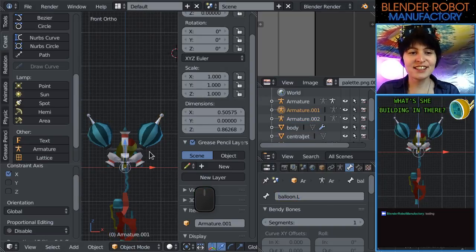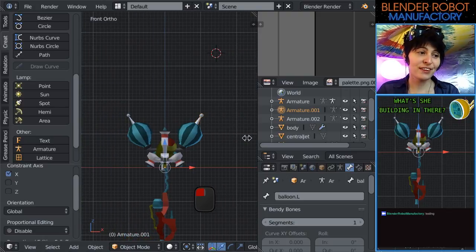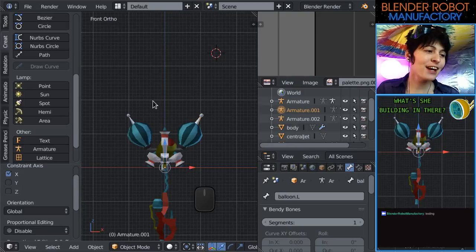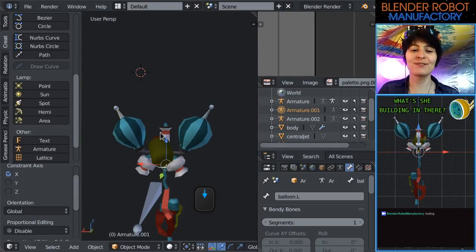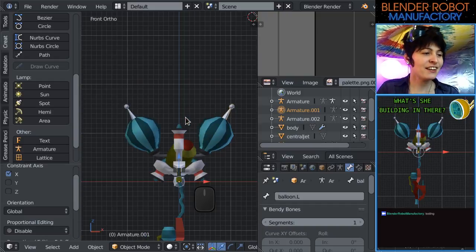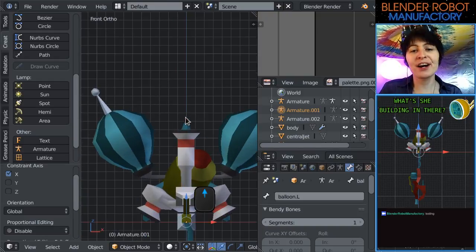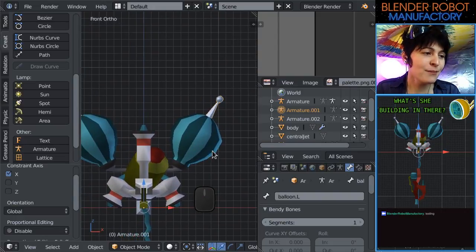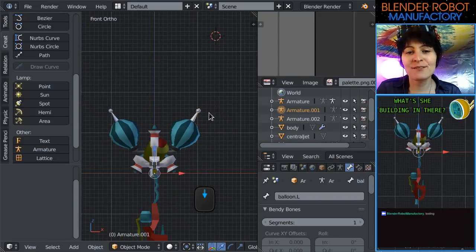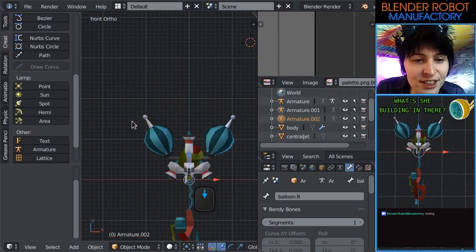And the only reason why I'm calling this one left is because when I make humans, I like to model them facing me. So, you know, this would be the back of the human. Doesn't really apply to the robot, but just to keep everything the same, I'm going to do it with this too.